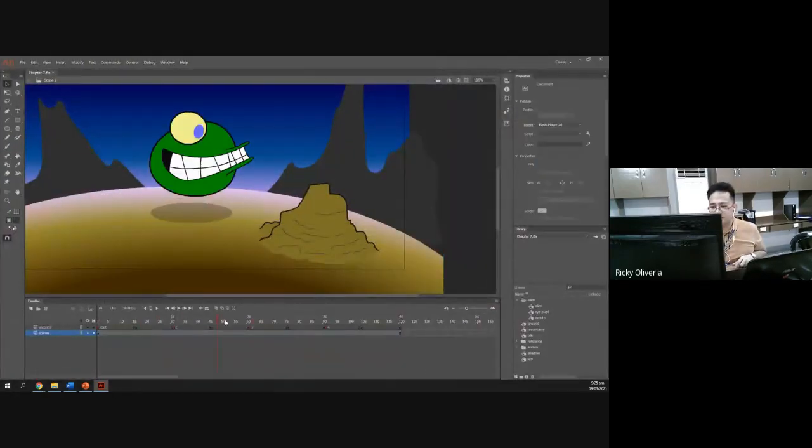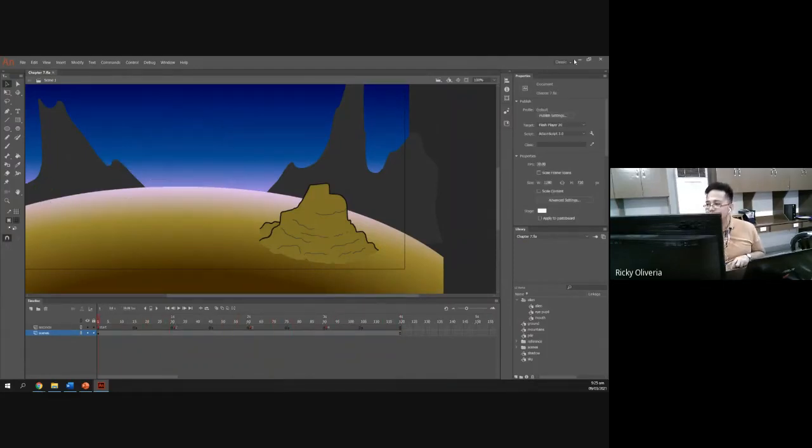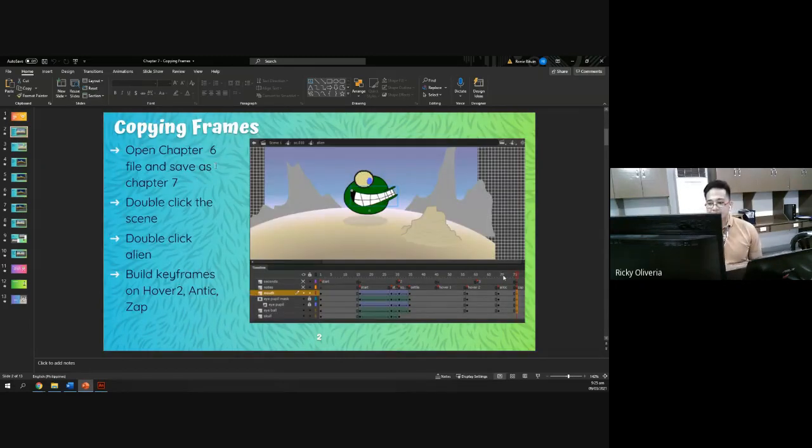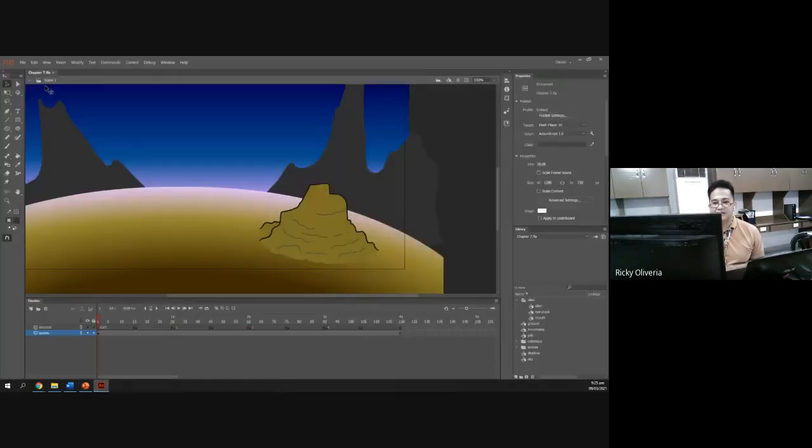So we already did the shadow, we already did that. Now what we will do this time is, what if we want our character to blow? The file, he will blow on it. So we will add something to him. Using your chapter 6 file, open it and save it as chapter 7, just like I did. There, it's now chapter 7.